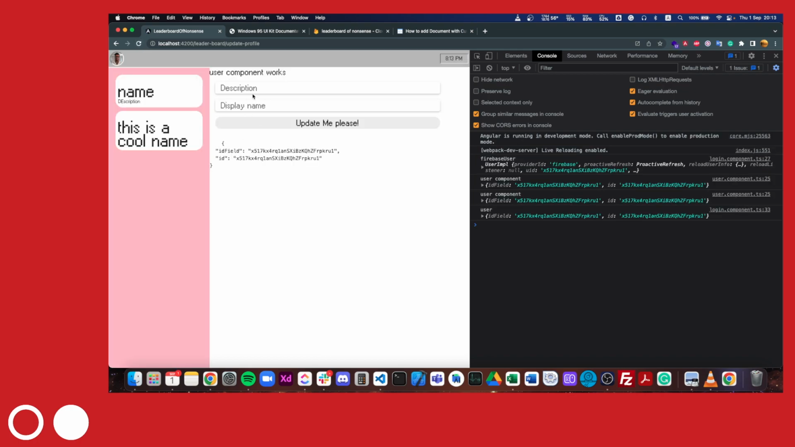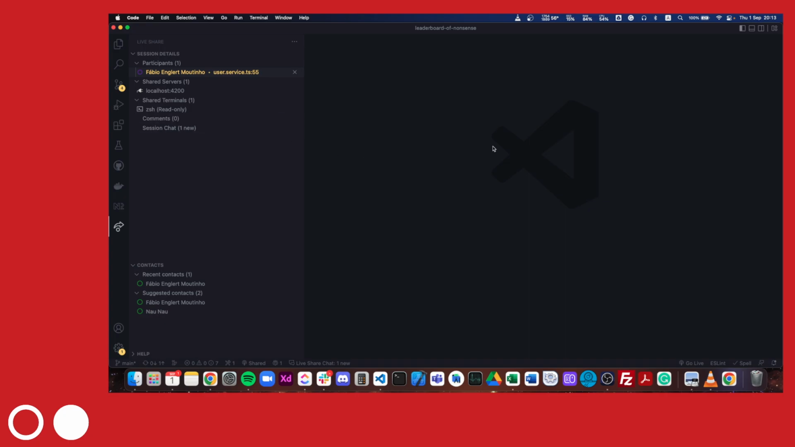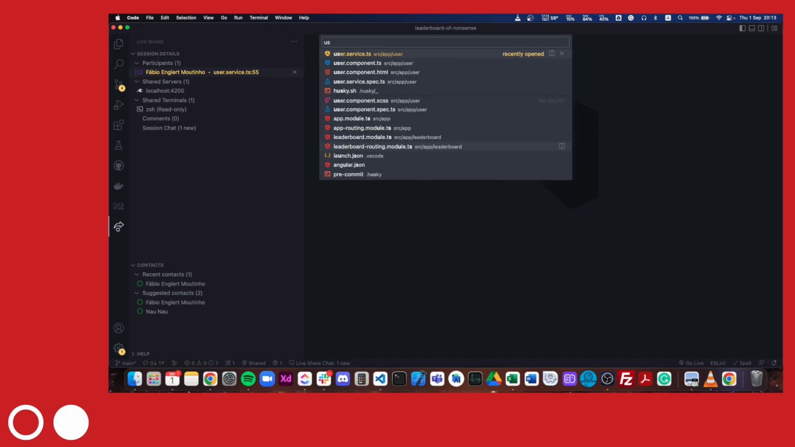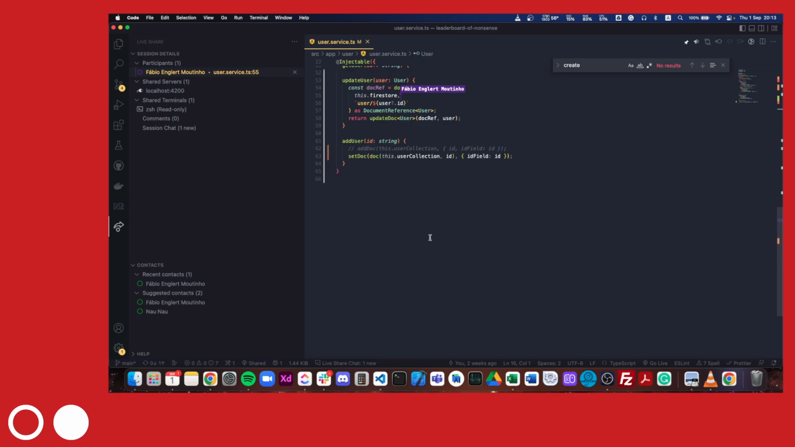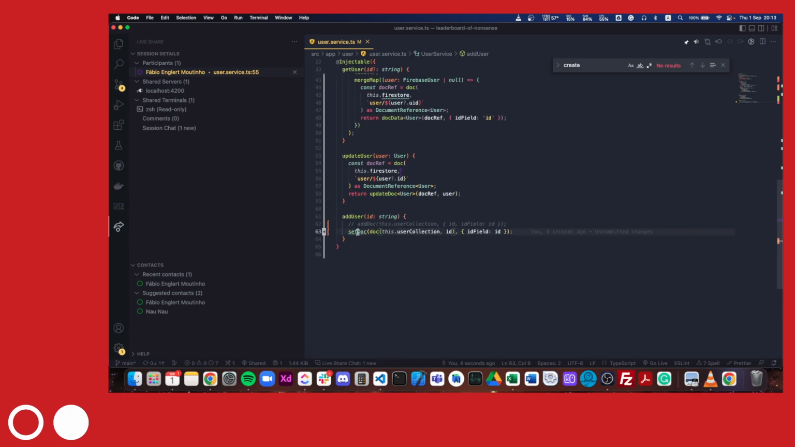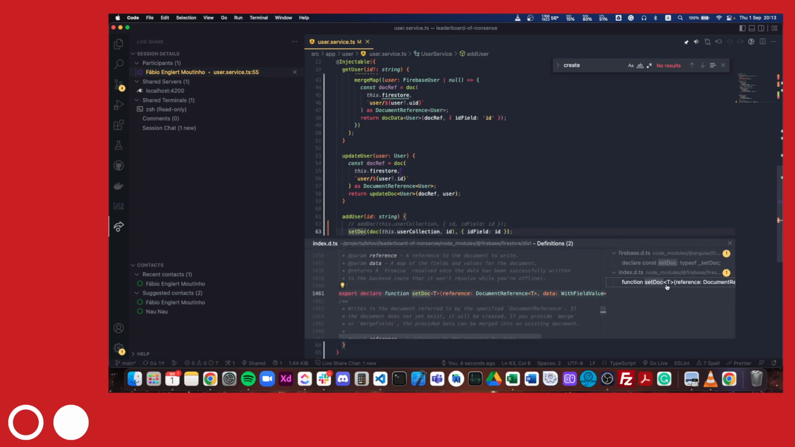Oh, it is working. It is working? Yeah. Okay. Good. Now we're creating. Oh, finally. So yeah, basically, we just needed to go here and see, because I think it has 5 overloads.